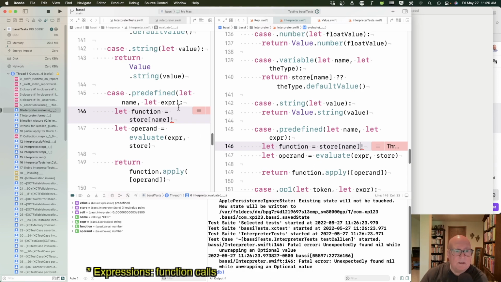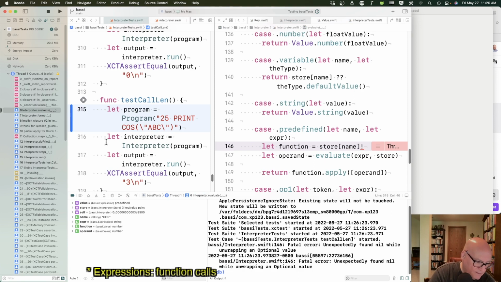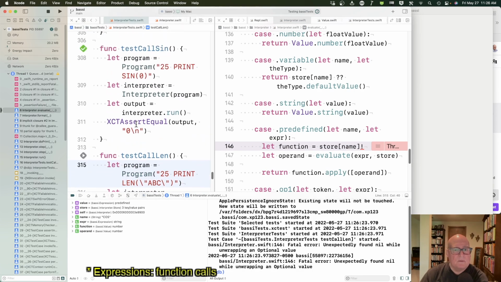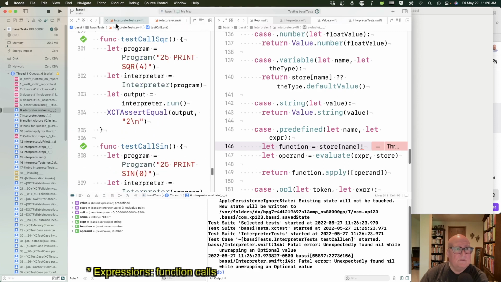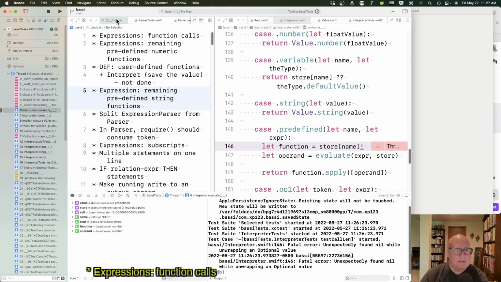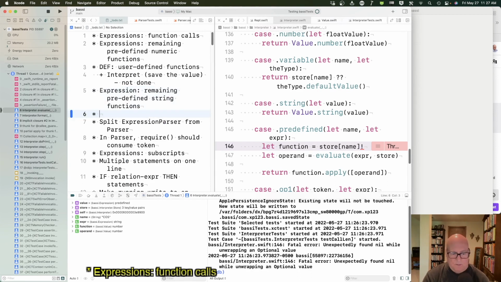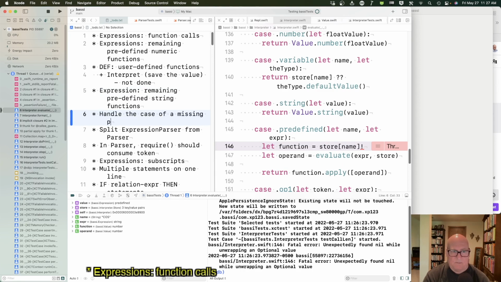No, that's not helping anything. Okay, let's undo that. All right. This is kind of an optional thing because theoretically it can't happen, but let's add just a note to handle the case of a missing predefined function.